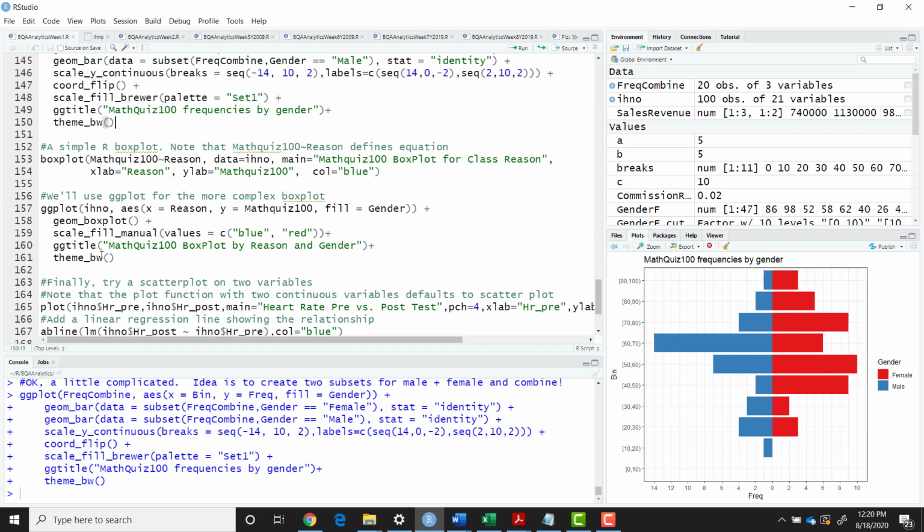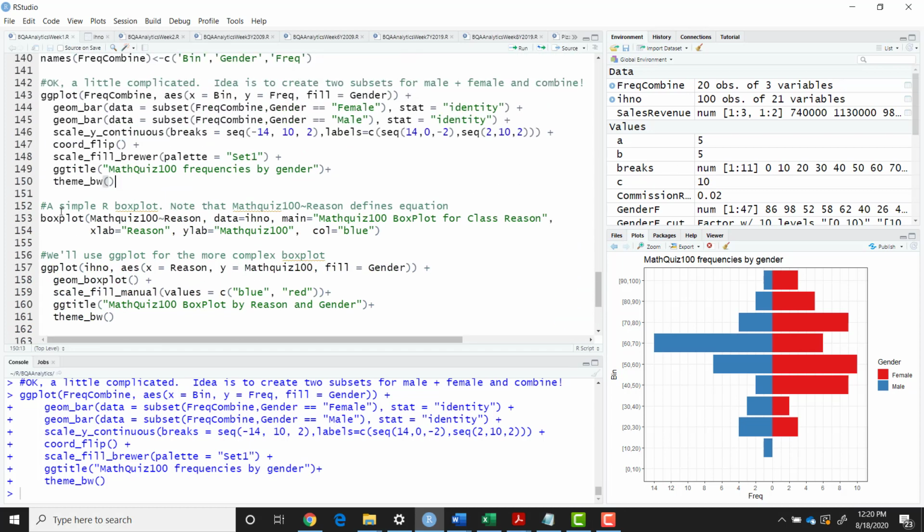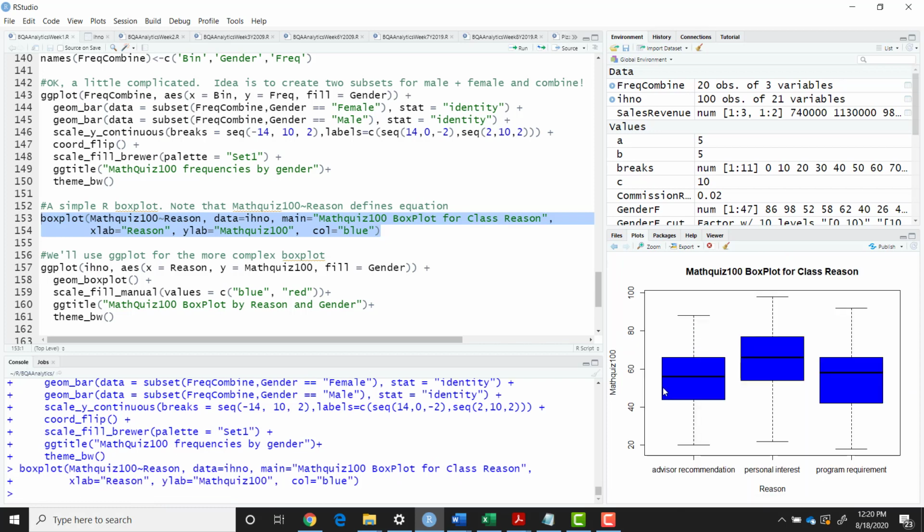Okay, so let's go back and get a little bit simpler. So we have a box plot. You remember box plots from business stats? Let's just draw the box plot. And you should remember this. If we look at the function, we have Math Quiz 100. That's the actual values, and we split it. We do a box plot for each different reason. So we're literally comparing scores for different reasons for taking the class.